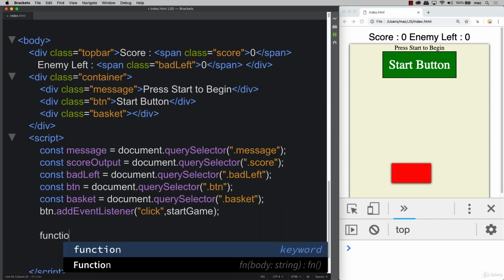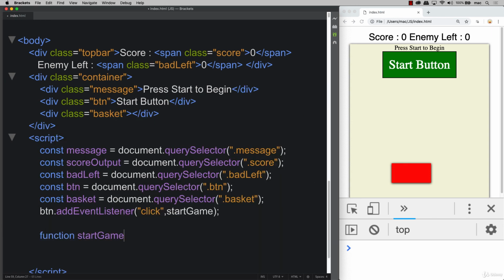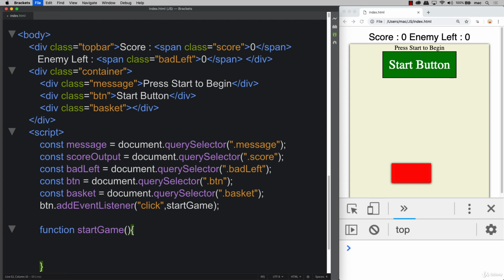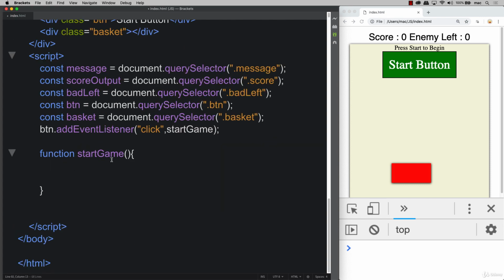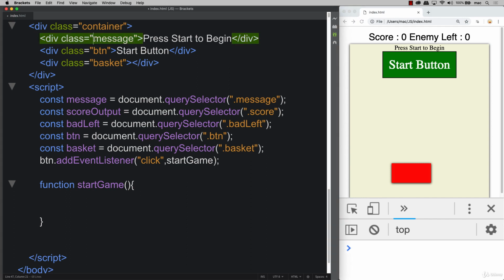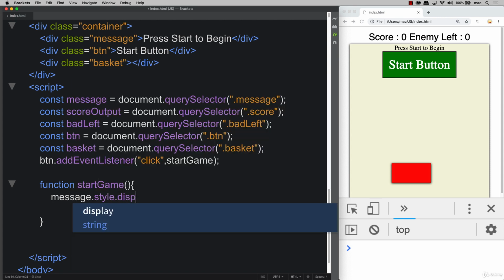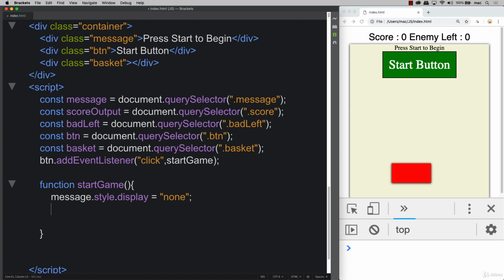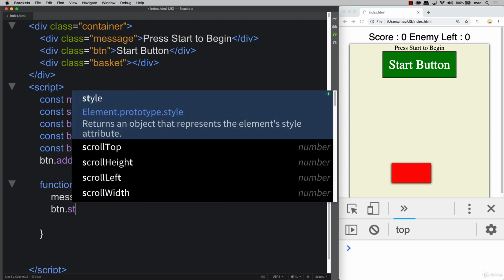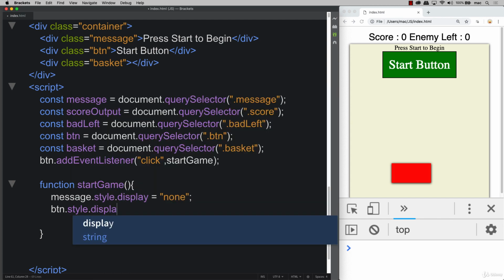And now we can create startGame. So the startGame function, we're not passing in any parameters. The next step is that we actually want to hide this start button, and we also want to hide the message, because we don't need to have any of that information being sent to the player. So take that message object, apply a style property to it, and the style property is display, setting display to none. And then also take button, apply style, display, and set that to none as well.